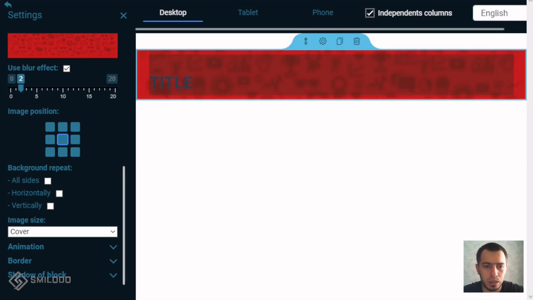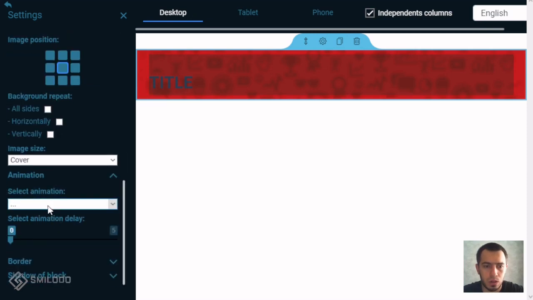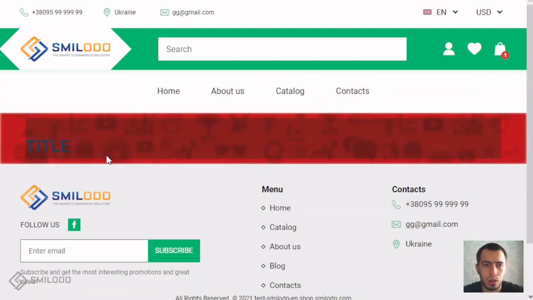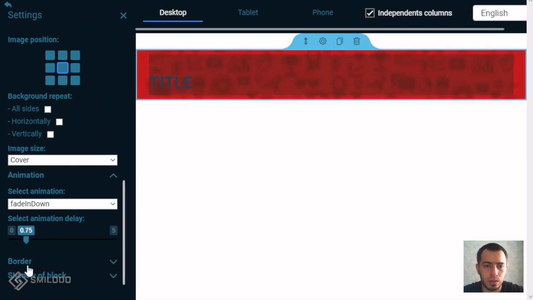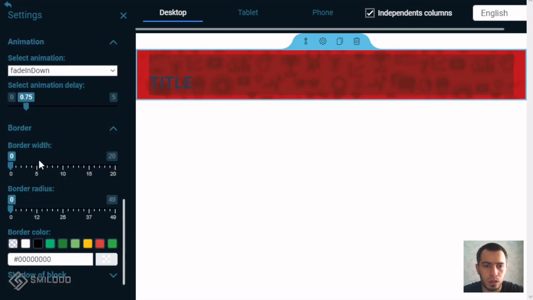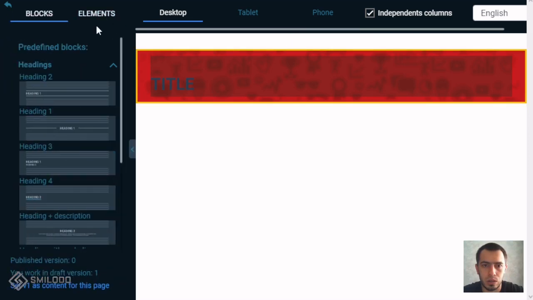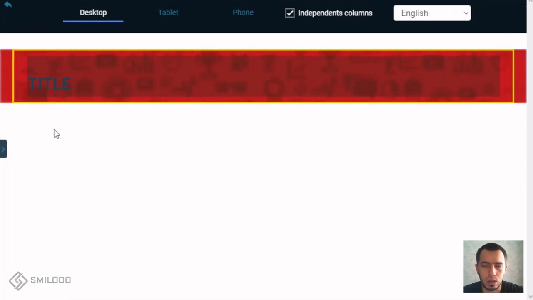The next property we can set is animation. We just need to select the animation and select the animation delay. And how we can check it, we just need to go to the relevant page. You can see this animation. Okay, next it's border. We can set the width of the border and its color if needed, and the radius of the border. Now we have a highlight. Let's delete this, and you can see how it works.